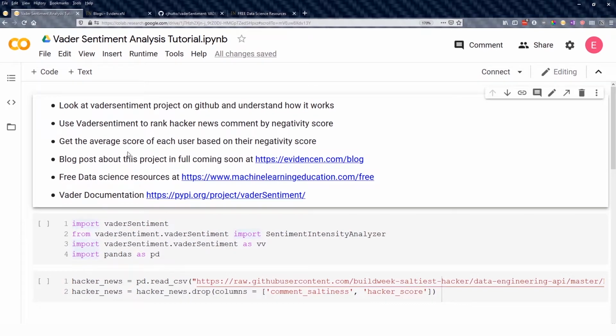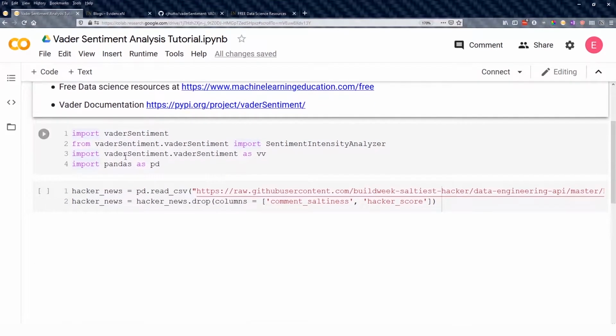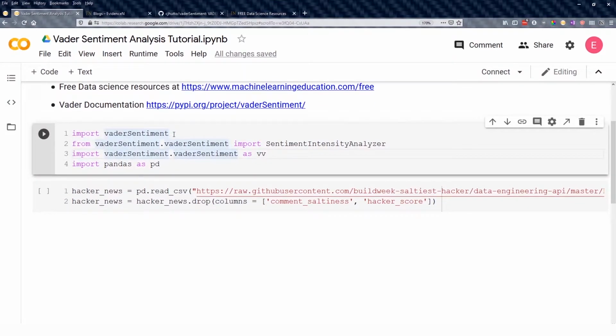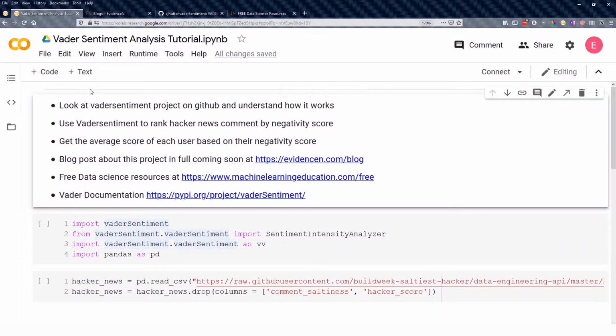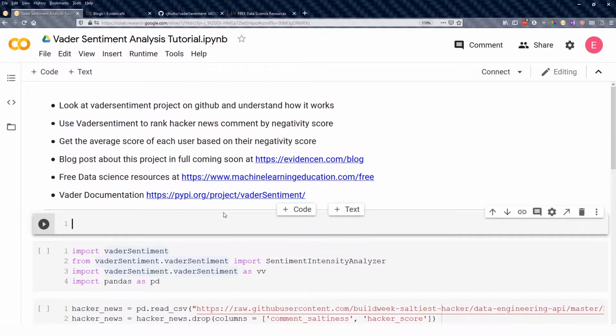With that being said, let's go ahead and actually start on the project. I went ahead and imported some things. First I need to actually install it. Here I'm using Google Colab, but if you are working on this from your personal computer, you will install Vader sentiment on your personal computer. In this case, I'm just doing it with Google Colab online.